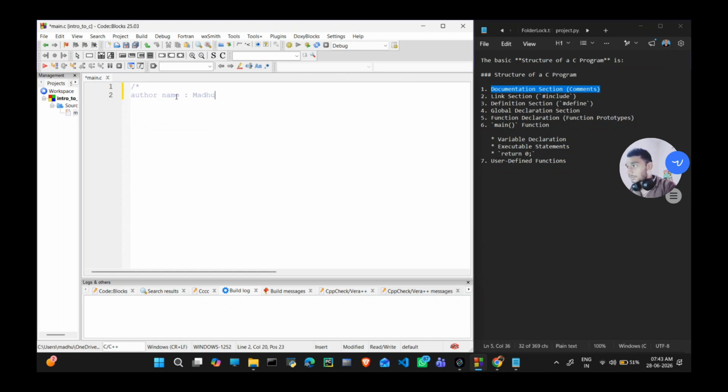Author name is Madhu, and the date is, I will write today's date, 28/06/2026. Like this, I have to give information about the concepts or programs. That's the reason we use comments so many times. Sometimes we use multi-line comments because we have to give the justification on each and every line, why I am using those types of code, logic and concepts. So that's the reason most of the time we use comments.